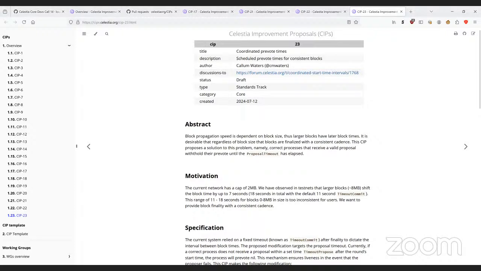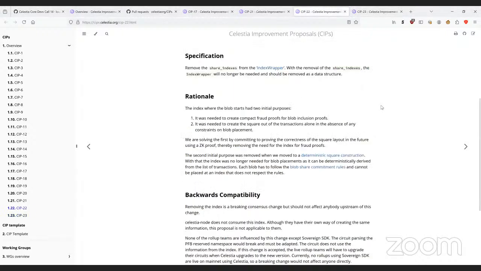I wanted to ask a question about this removal of the index wrapper. How would that impact the way that a transaction author can actually locate the blobs for a PFB transaction? Would it incur additional computational cost when you query for a transaction, like the blobs within the PFB in the square? Because previously we had the indices, but right now you're removing it. I just want to know, how does that look?